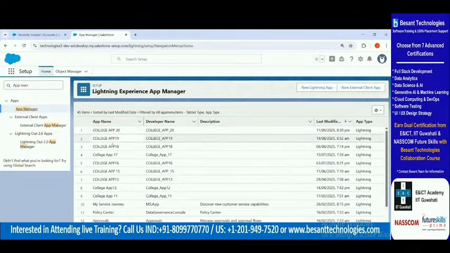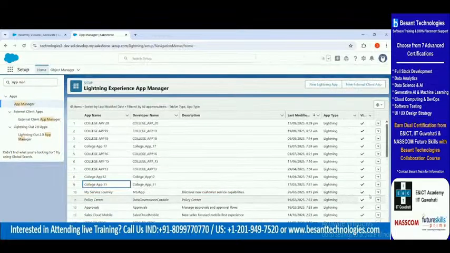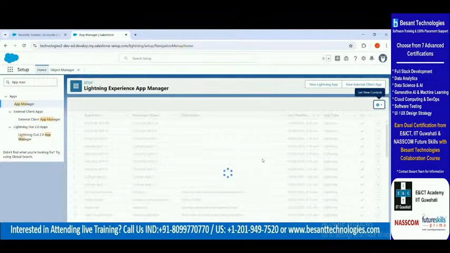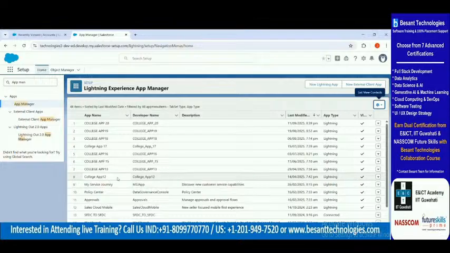For me, many apps I have created. I have to delete some apps first, because it is a free version. There is a space issue there, so I have to delete some apps. We can delete some previous apps. For you, it will not be there, for you no problem. You can create them.